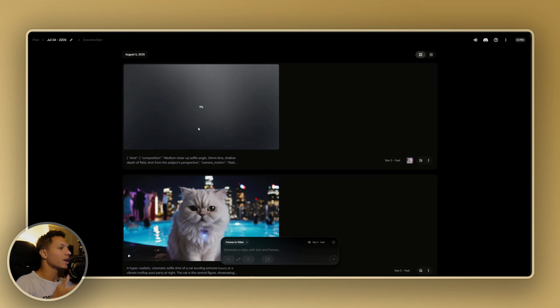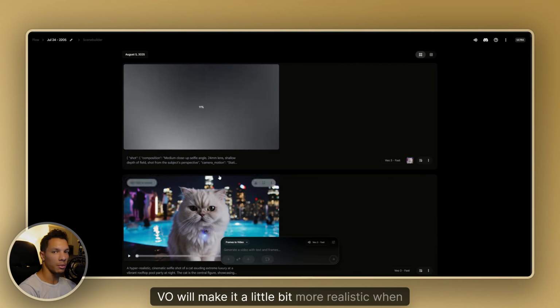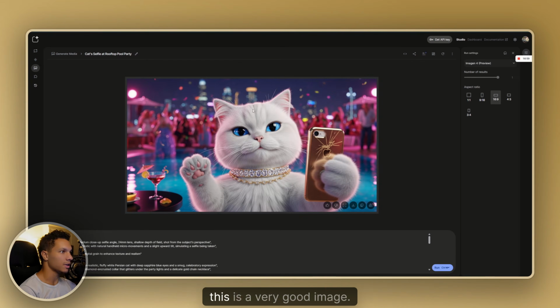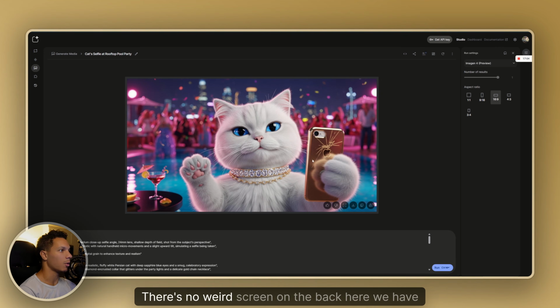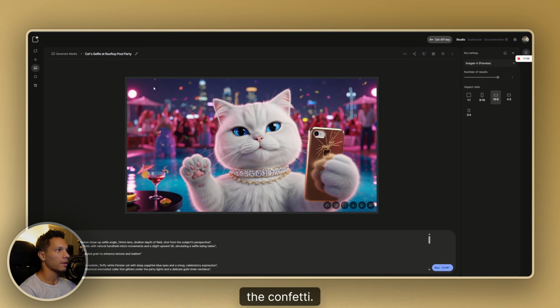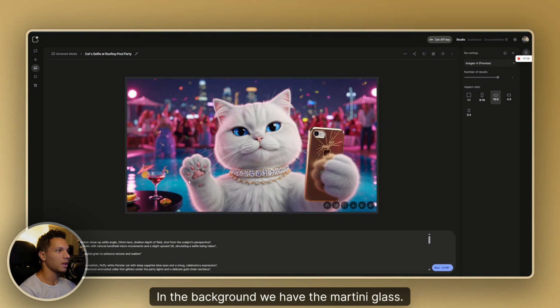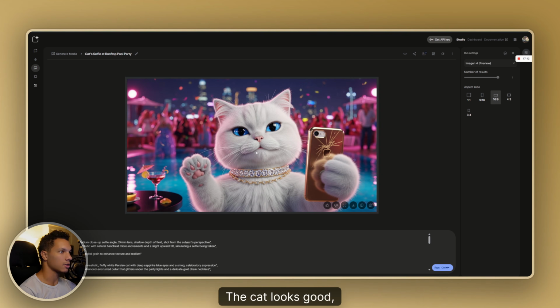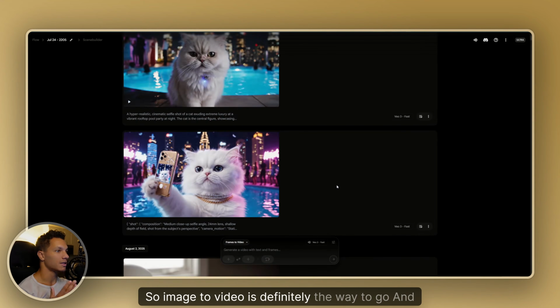So I'm assuming VEO will make it a little bit more realistic when we generate, but still, this is a very good image. It has everything that we want. There's no weird screen on the back here. We have the confetti in the background. We have the martini glass. The cat is waving. The cat looks good, wearing jewelry, and it's actually holding the phone properly. So image to video is definitely the way to go.